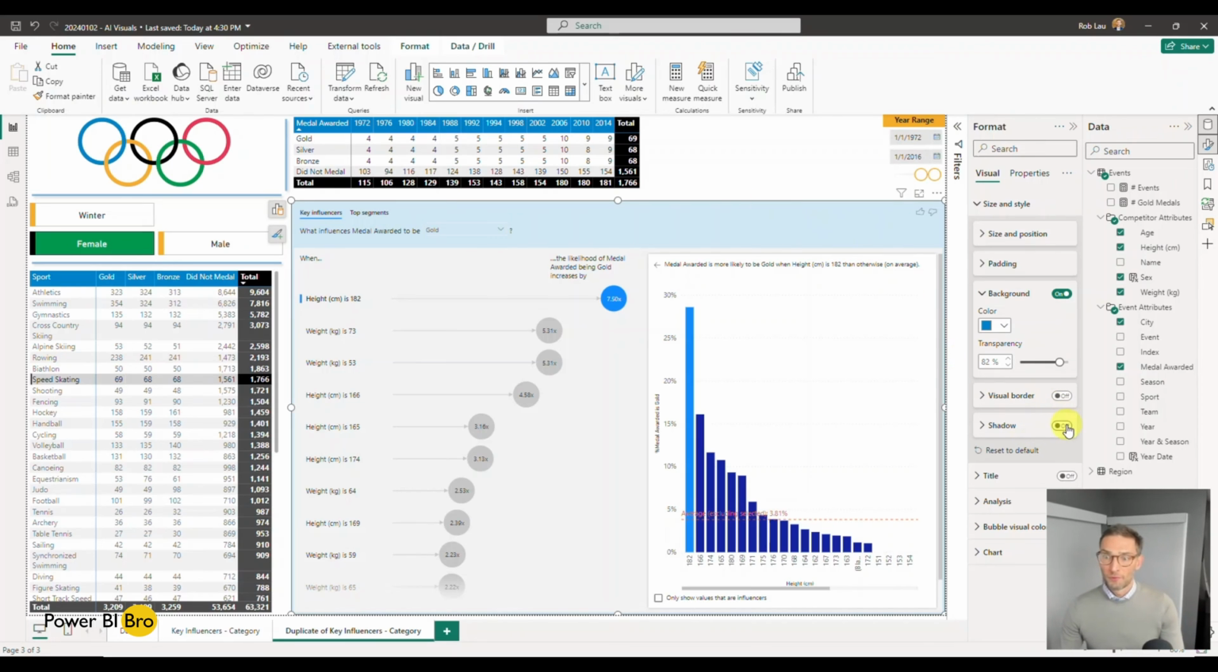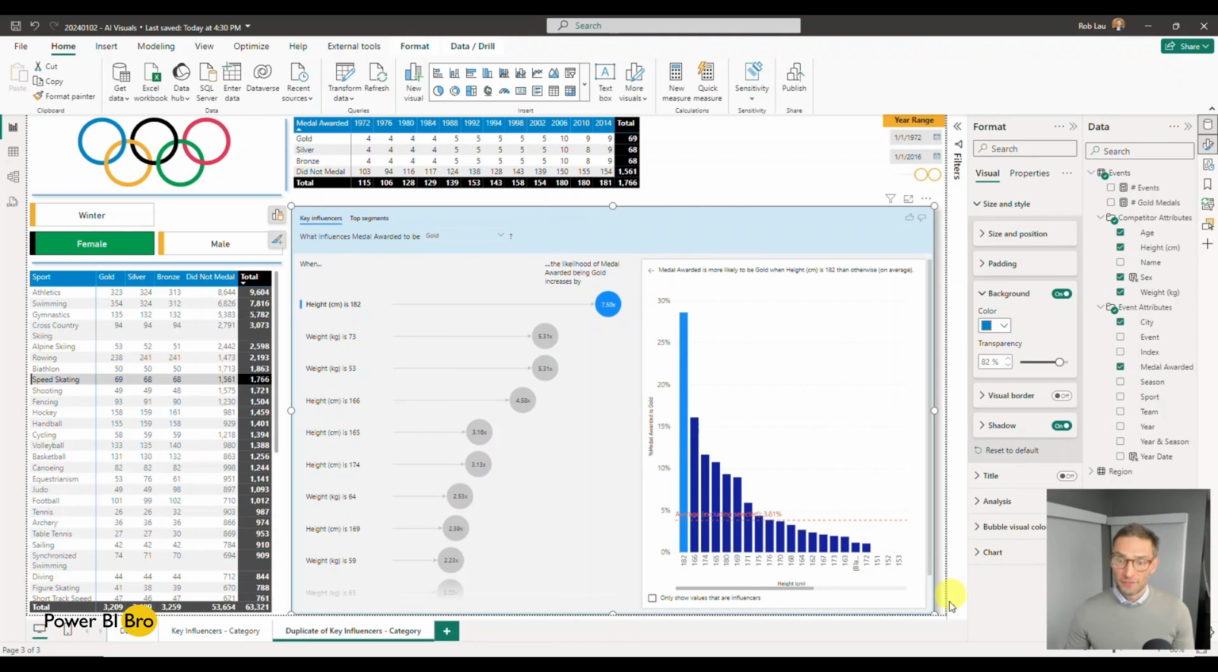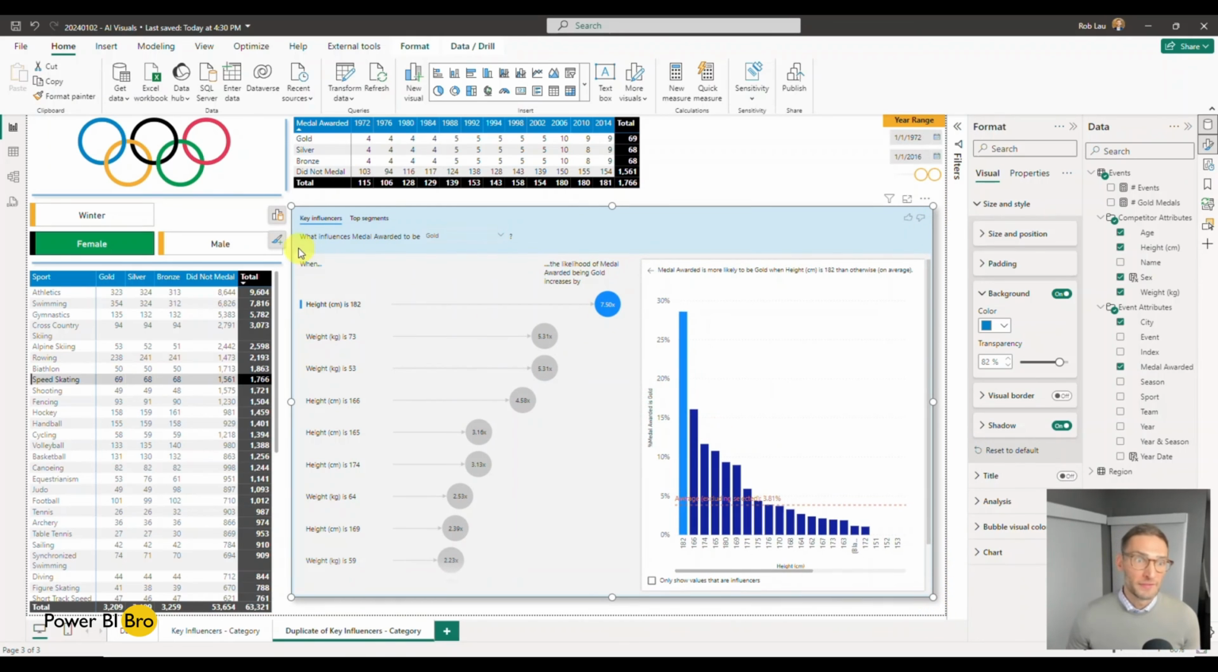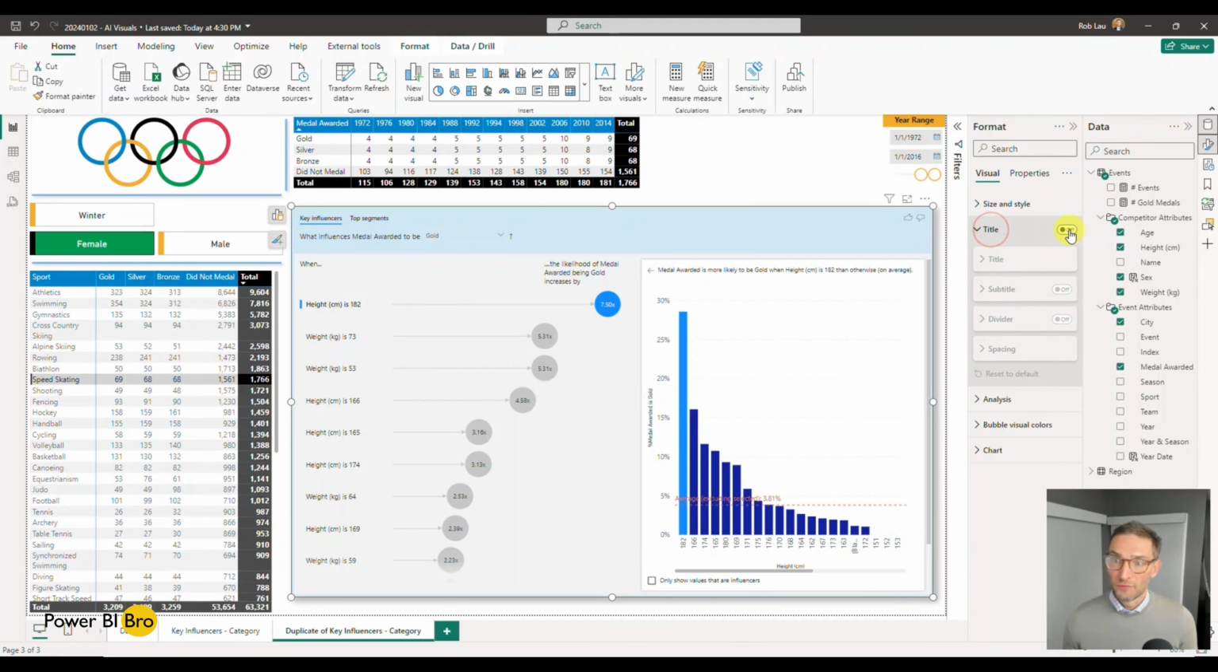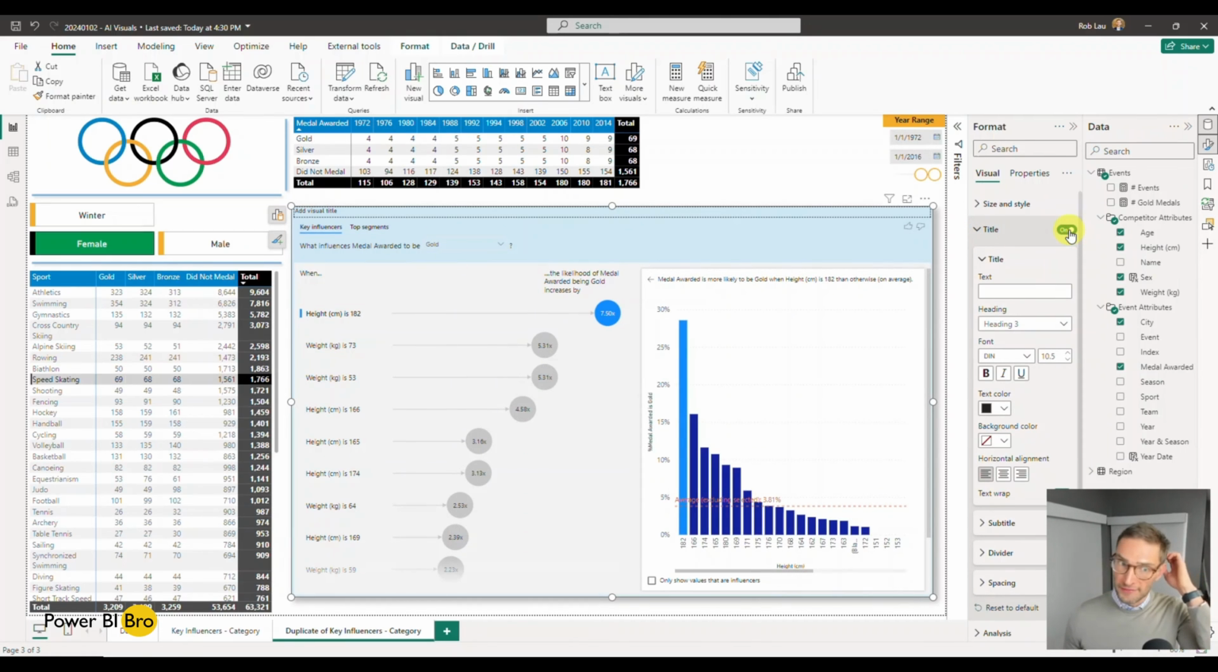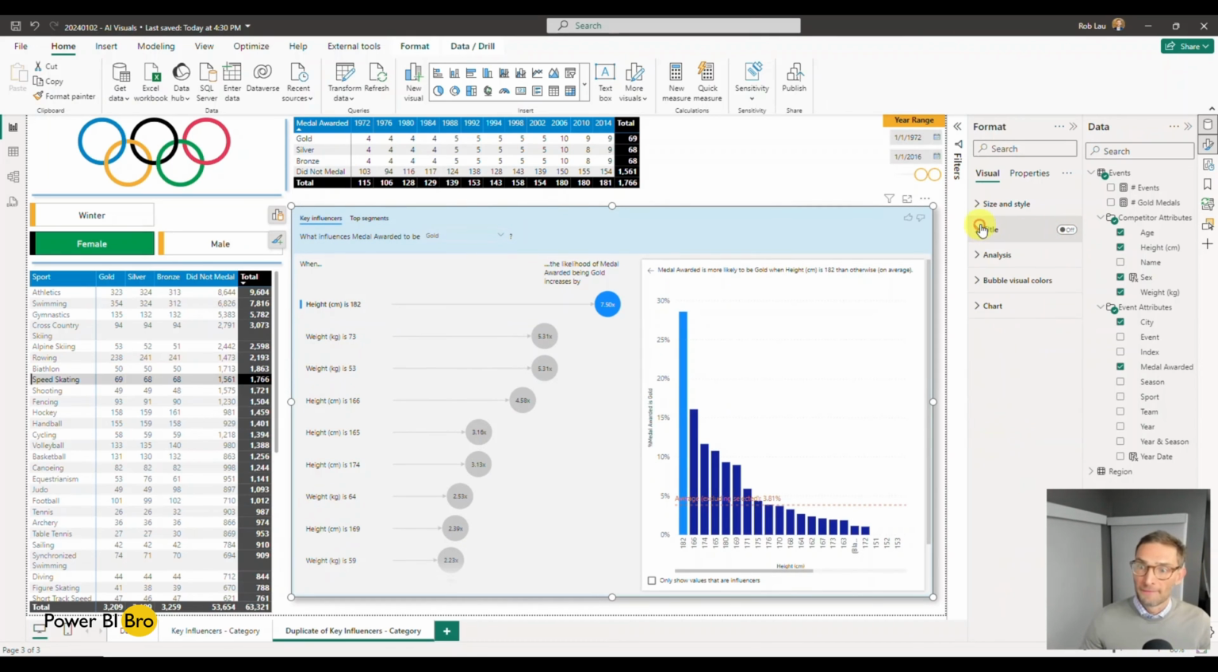So visual border shadow, if you wanted to have this kind of floating off the page, you can enable the shadow. I'll do that in this case just to change it up. That's the size and style. The title, of course, you can add. I don't think it's really necessary because everything in this is pretty intuitive. The title, you don't really need it.